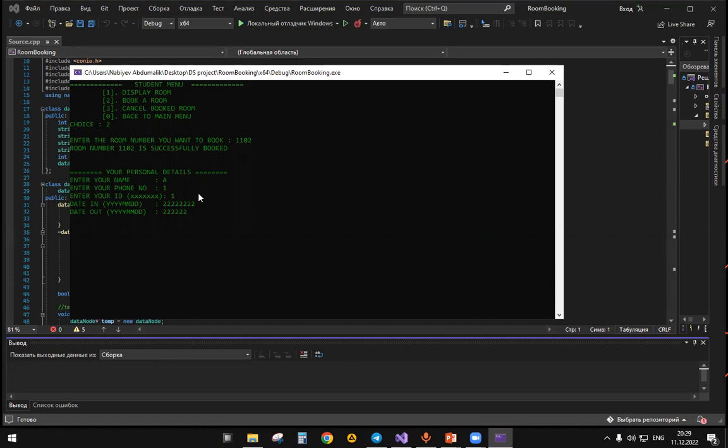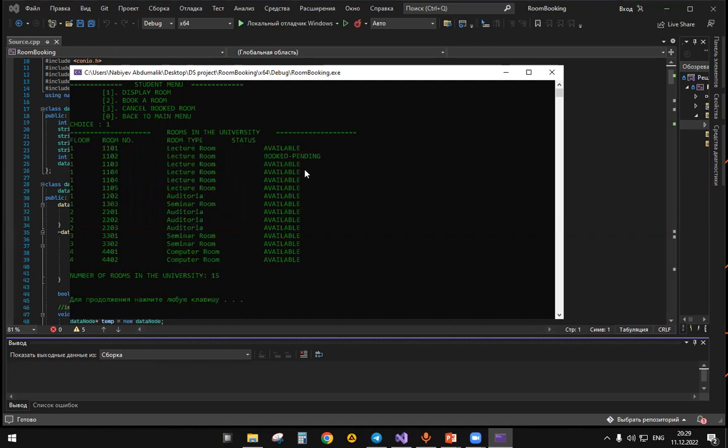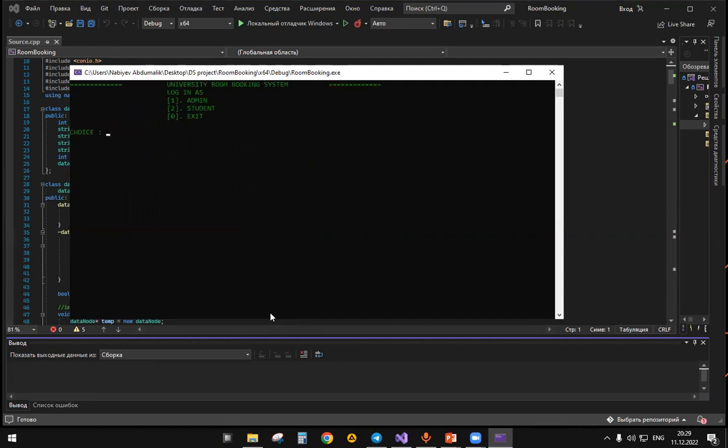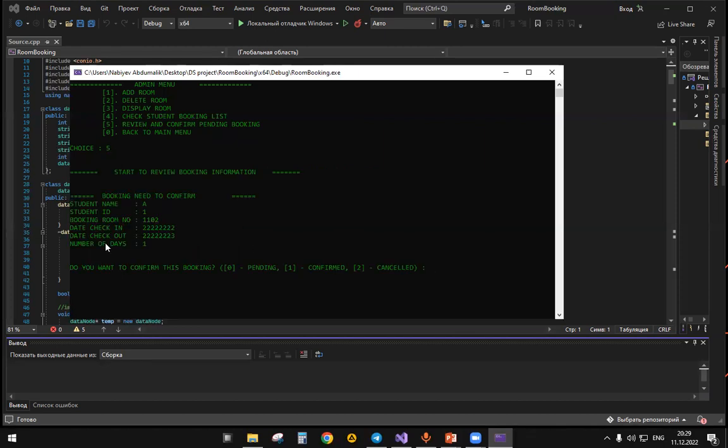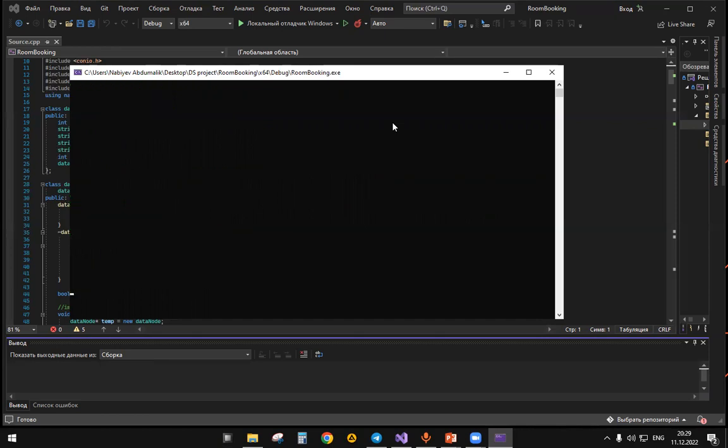Okay, now we set up the date of booking. We go back and display rooms. As you can see, it changed its status: room 1102 is now in pending status. And we go back and log in as admin. Firstly, we check the student booking list. As you can see, the name is in the list. We go back and go to operation 5. And here we can either confirm or cancel. We confirm and we go back.